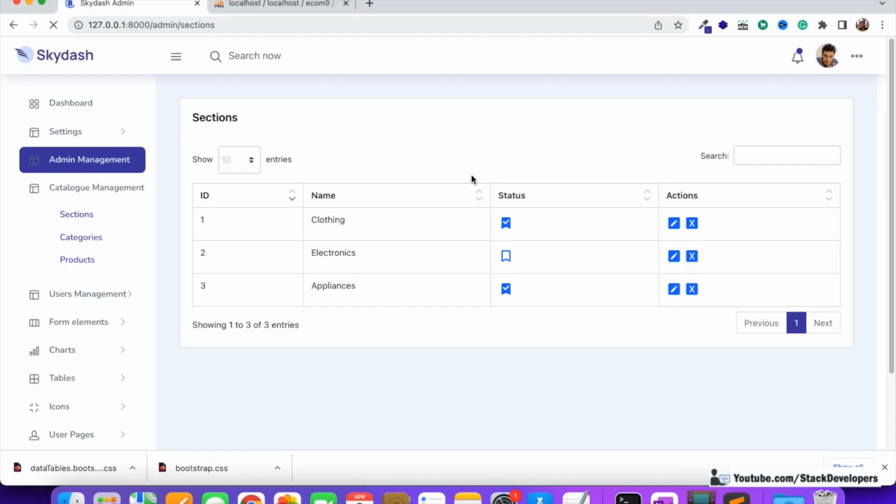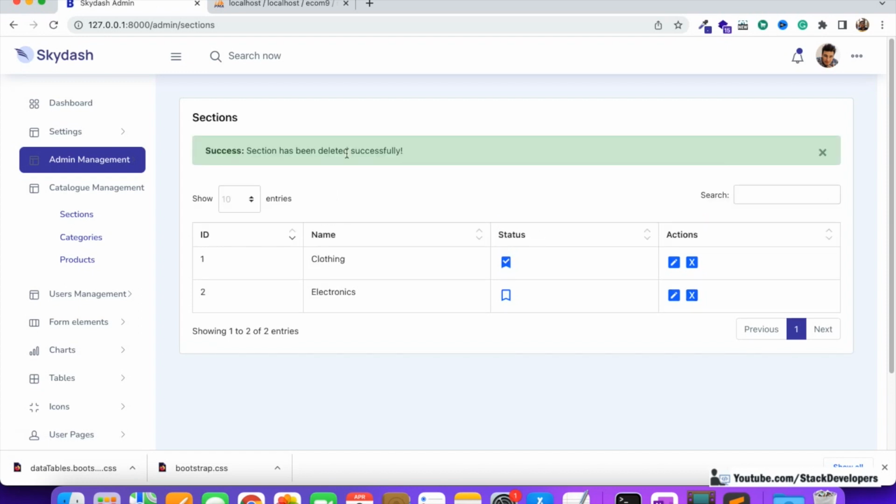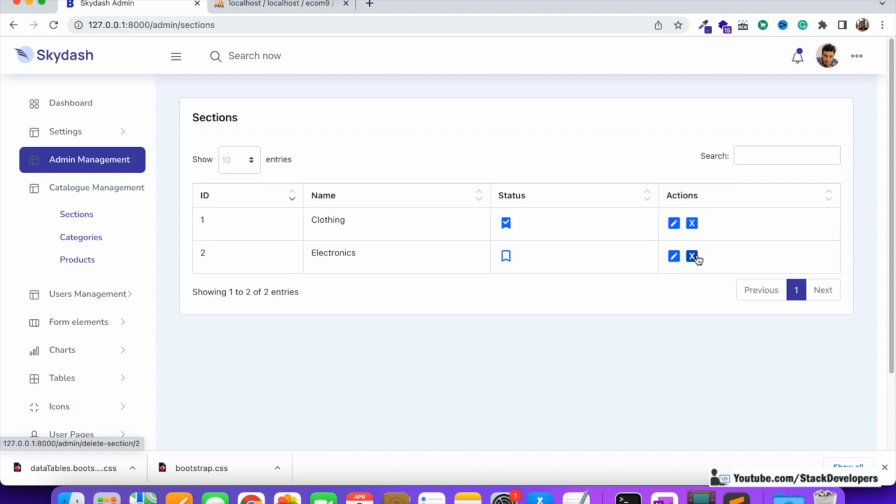Now see, there is no alert. It will straight away delete the section. So I'm going to click here on the delete icon. The message, section has been deleted successfully, is coming fine, and our section has been deleted. But here we require a confirmation alert. First of all we are going to add the JavaScript alert, a simple alert, and after that we are going to add the jQuery SweetAlert.